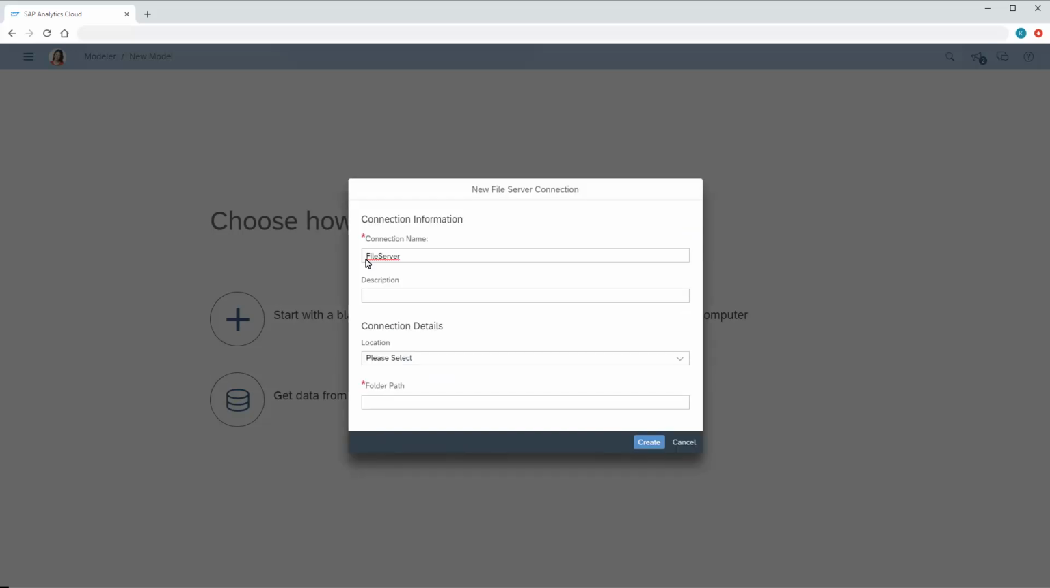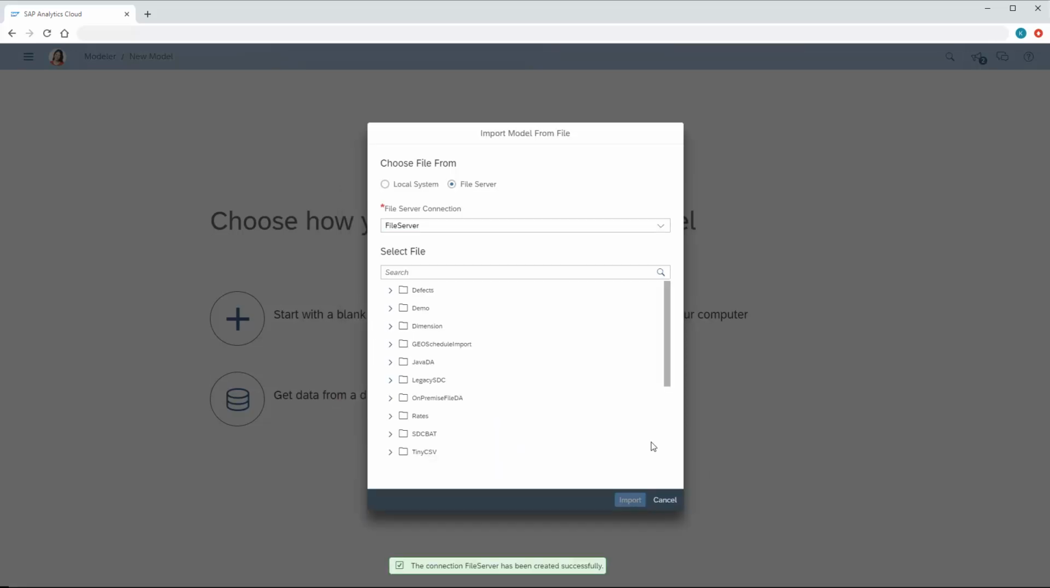In the Connection Details area, first we need to specify the SAP Analytics Cloud system where the file server whitelist is configured. When only one system is configured, default is the only option. Next, we need to enter the folder path we want to access. Only paths configured in the whitelist file or their subfolders are permitted. The connection has been created.